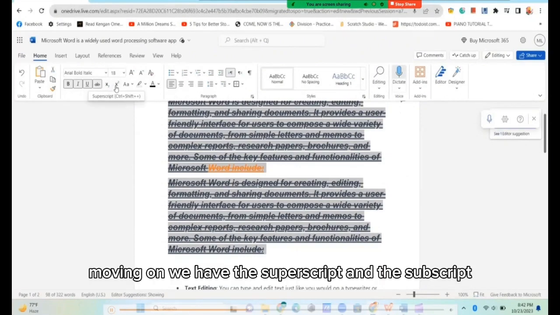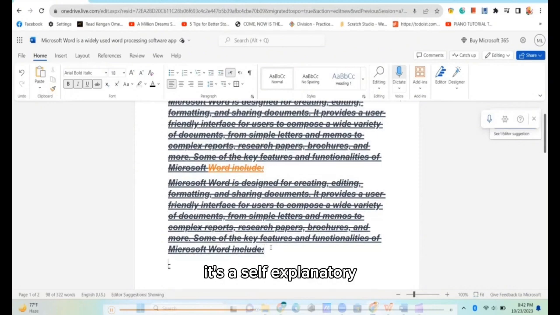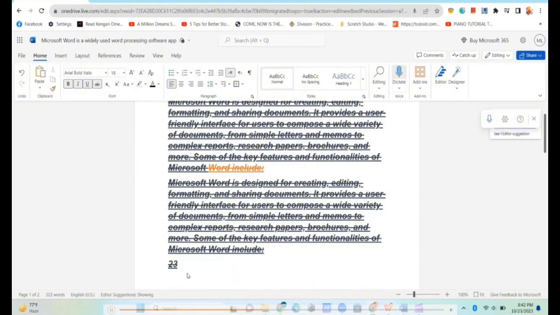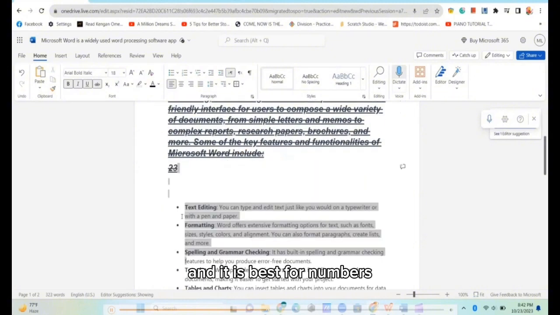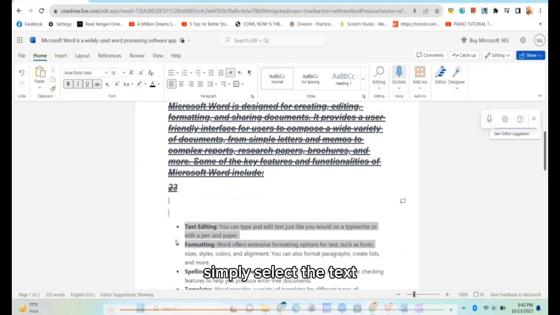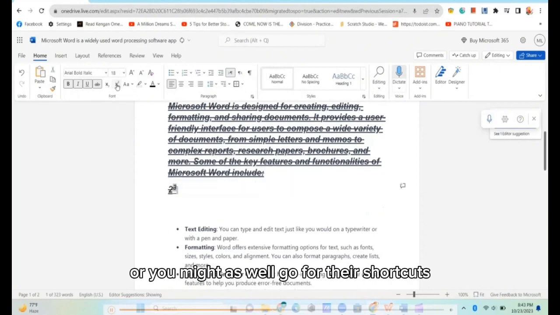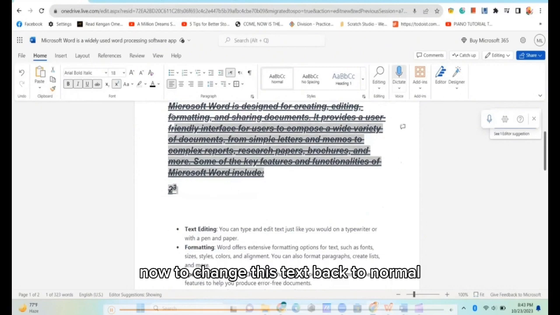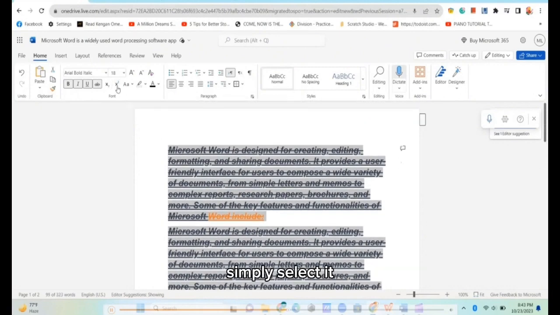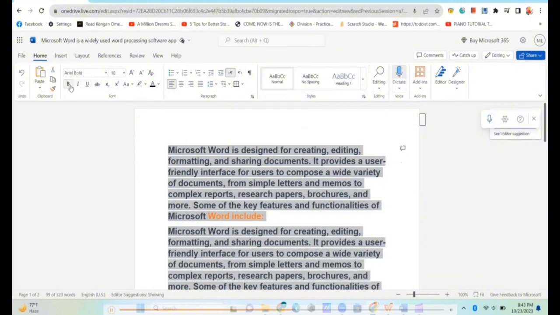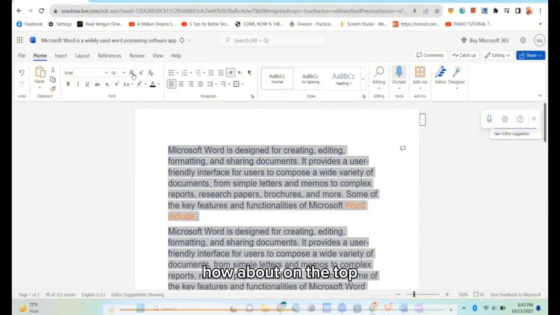Moving on, we have the superscript and the subscript. It's self-explanatory, as it makes the text superscript or subscript, and it is best for numbers. Simply select the text and press the superscript or subscript button, or you might as well go for their shortcuts. Now, to change this text back to normal, simply select it and click again the buttons you used to change the text.